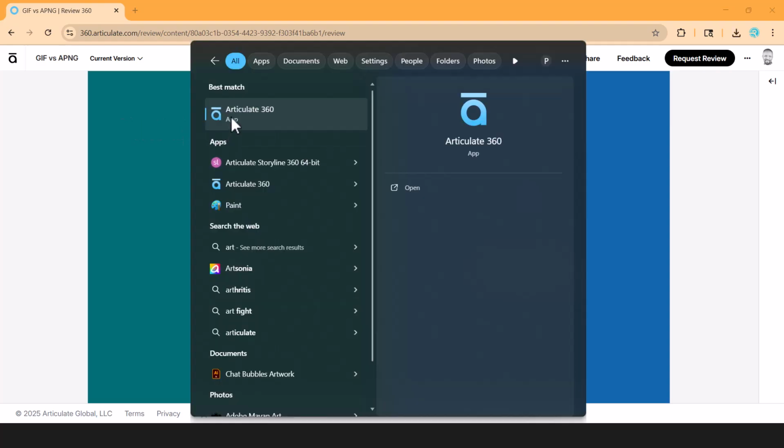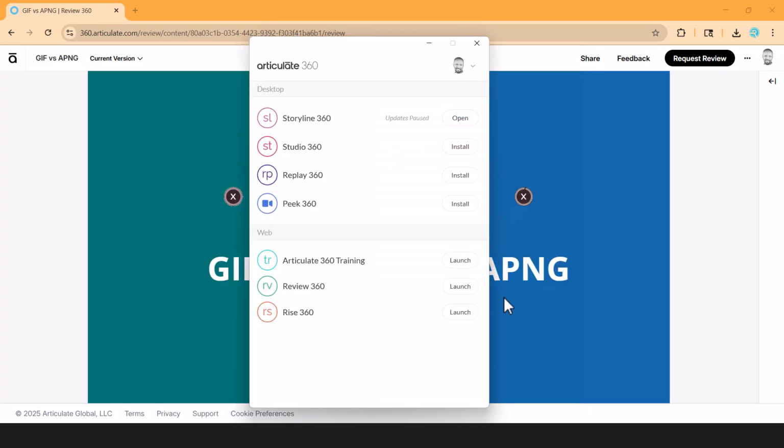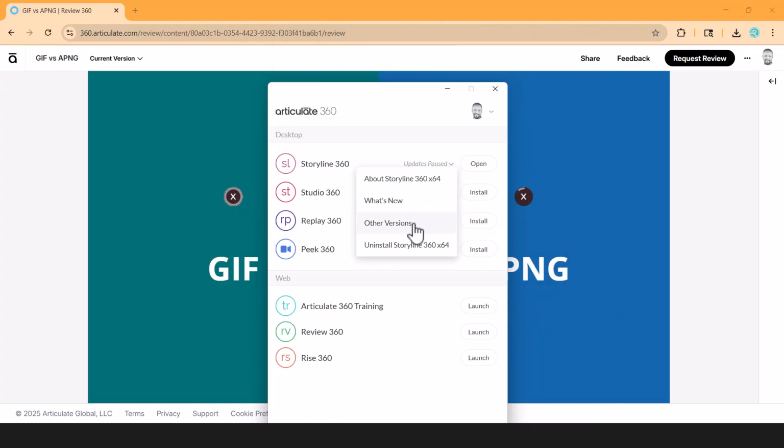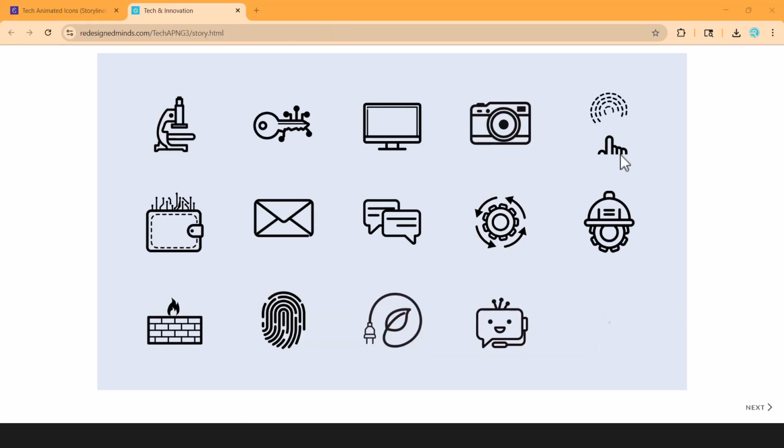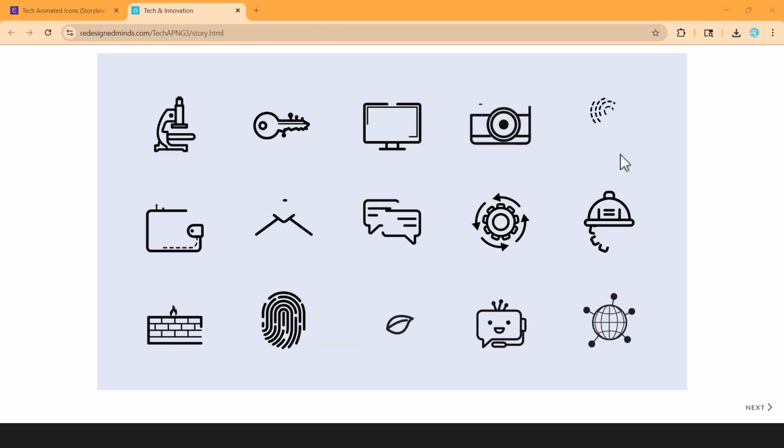Which brings me to this bug in Storyline. If you're going to use this template, make sure you stick to these supported versions. Do not use the 2 latest releases, as they contain a bug I personally reported to Articulate. These versions fail to play APNGs, and Articulate assured me they would follow up once the fix is addressed. Until then, using them will affect not only this template, but also all other icons available in our store.